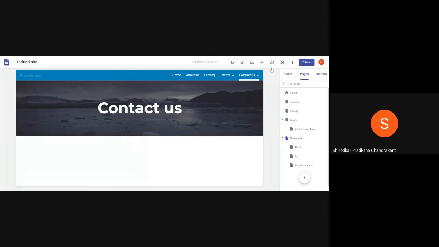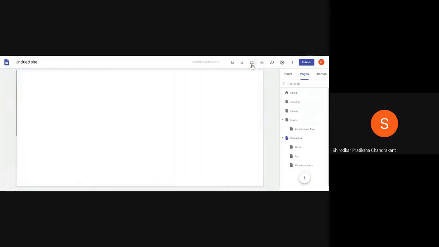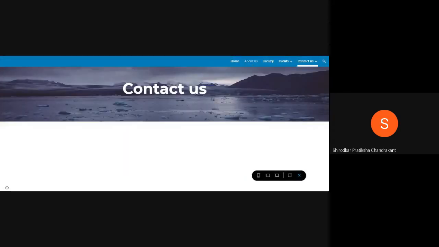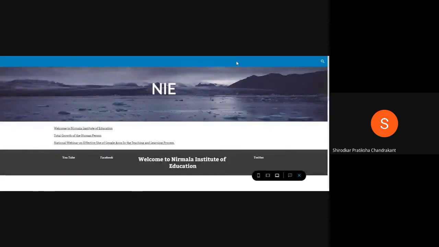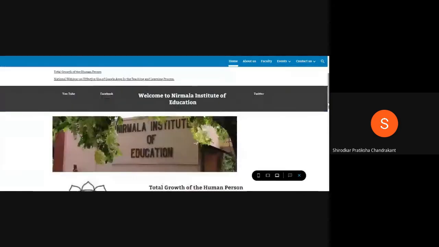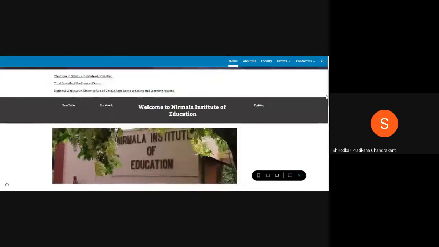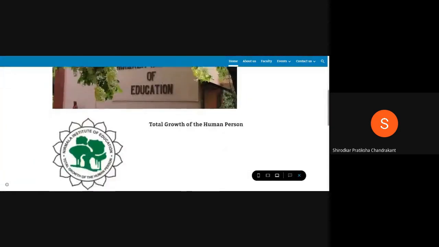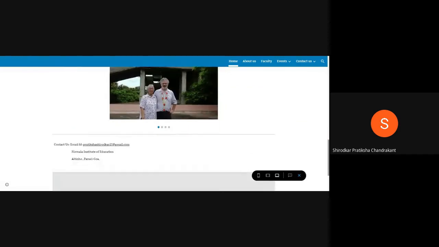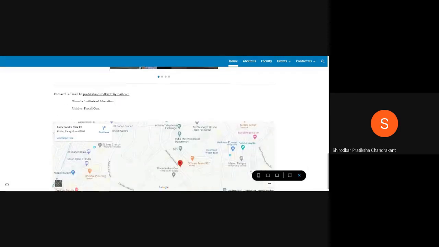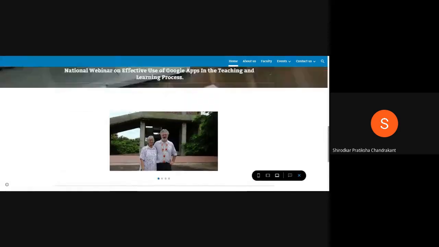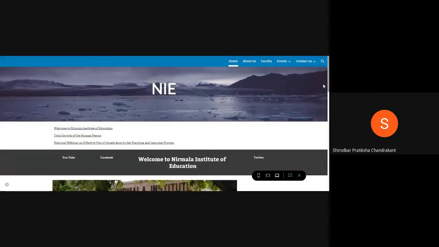Now let us see how the site will look when I click on preview. Earlier we had only one page, that is this page. Now since we were able to add pages by going into the page section, I have this home page here with all the information that we added, just as an example for a demonstration. We have added 4 pages here: about us, faculty, events, and contact us.